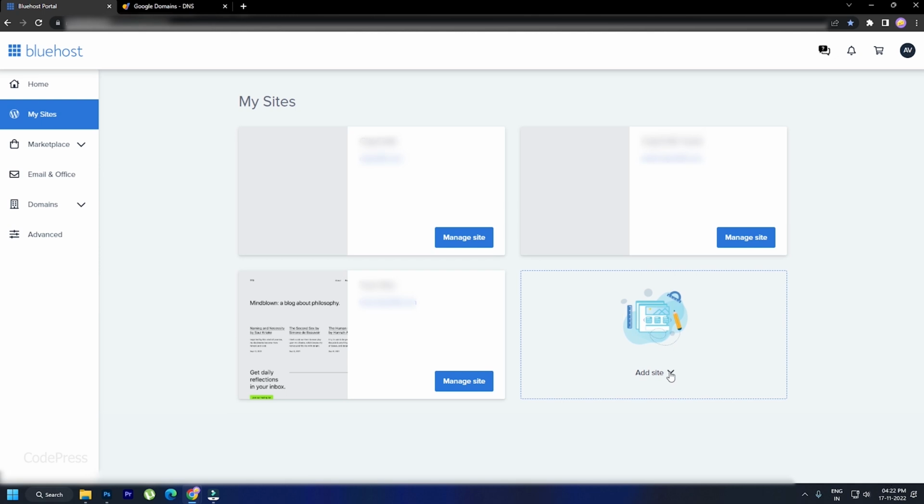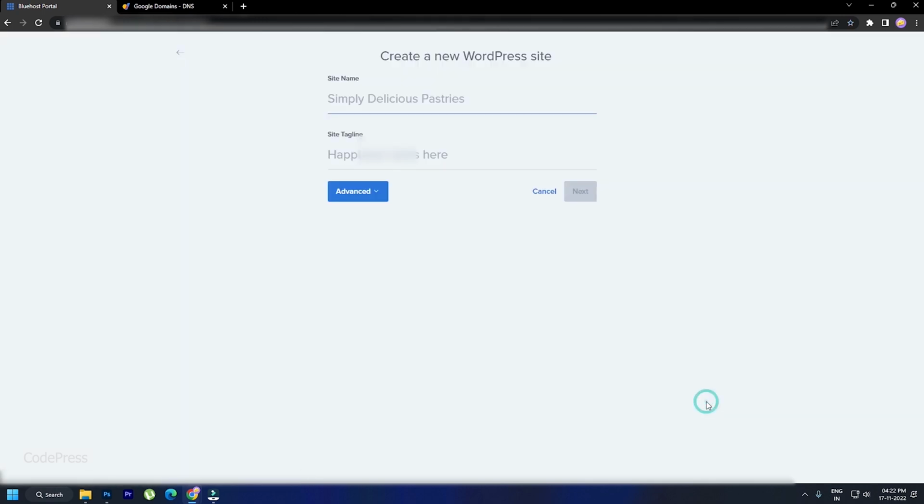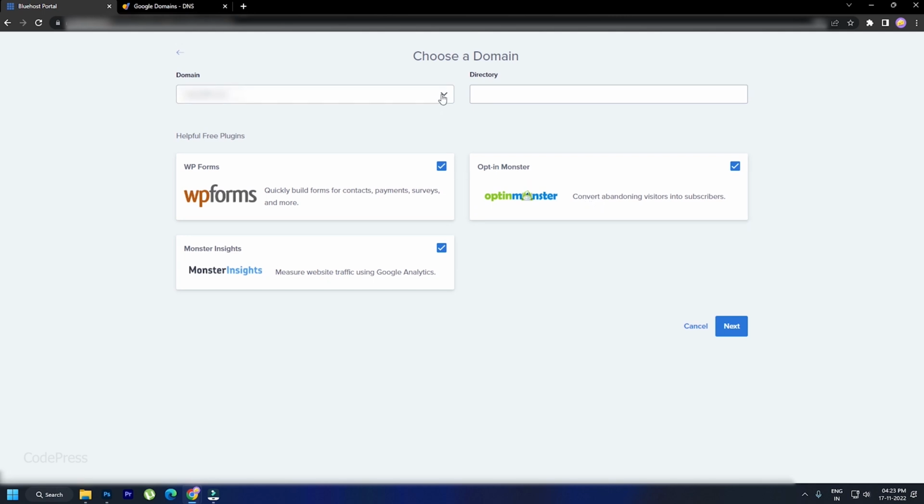Click Add Site. Click Create New Site. Type your domain name. Write something about your website. And click Next. Choose your domain name.